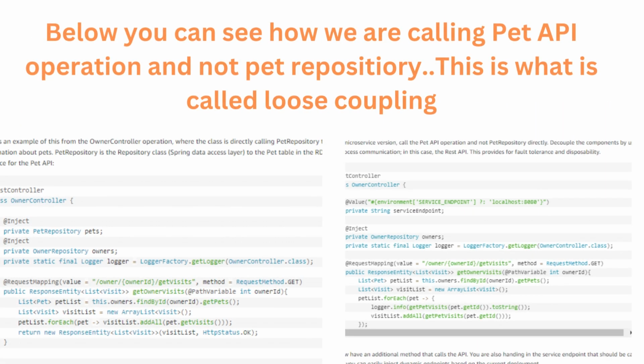Below you can see we are calling a pet API operation and not a pet repository. So this is what loose coupling means. By the way, if you join the course, we will explain how to explain this during interviews. Sometimes they will give you the code and ask you to show what you mean by loose coupling.